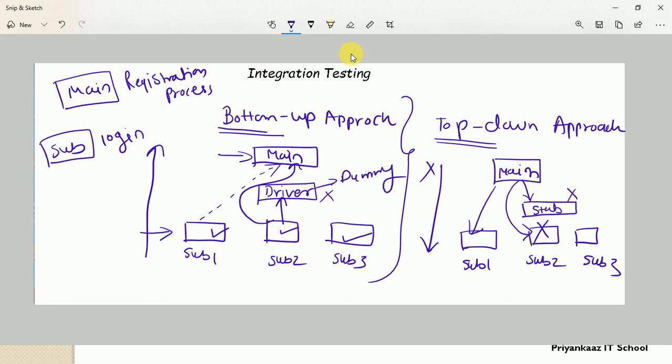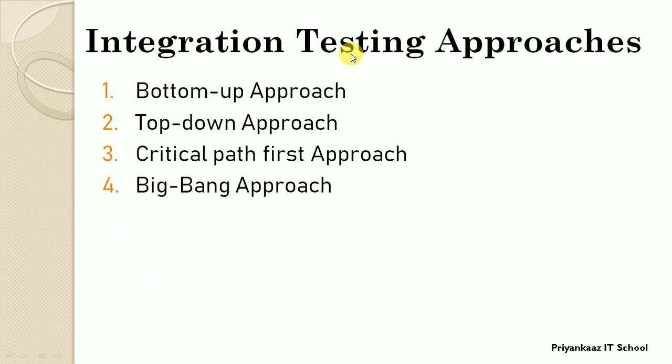Now here we need to understand the third important approach, that is the critical path first approach. This entire concept we can also call the hybrid approach, or the sandwich approach. Why is it so? Because this approach combines features of both approaches, top down and bottom up. In this, the developer and tester design, implement and test the critical part of the system first. Now what is the meaning of critical path? Critical path means important functionality of the application.